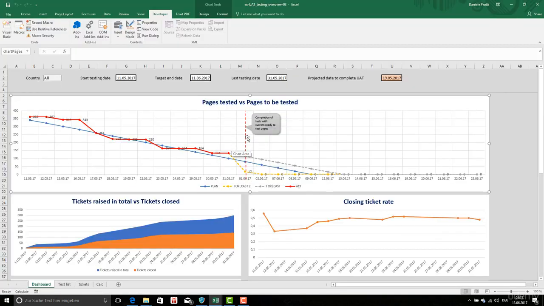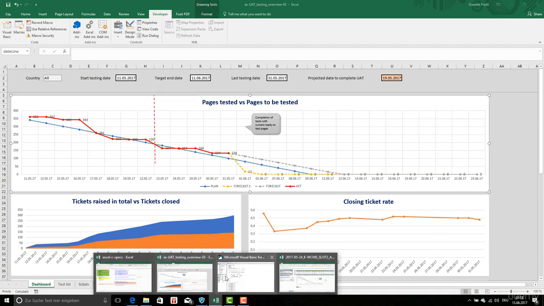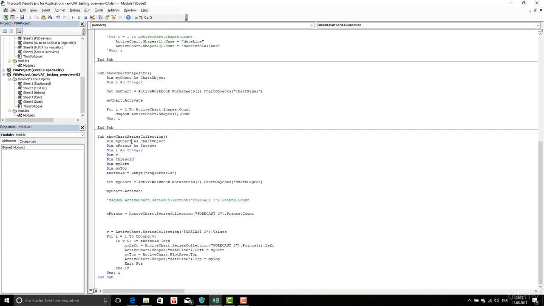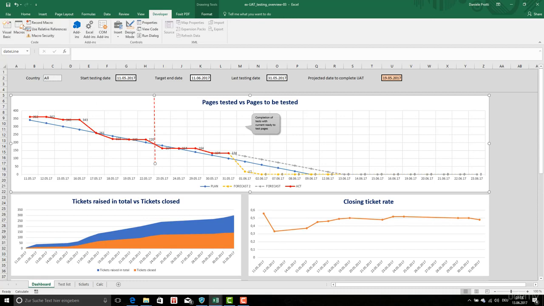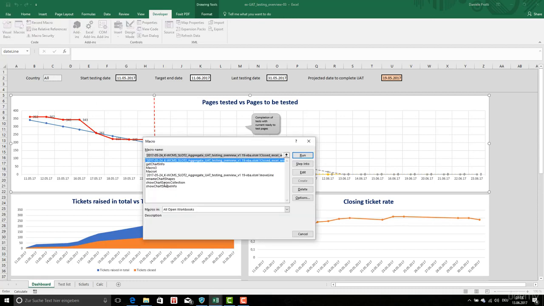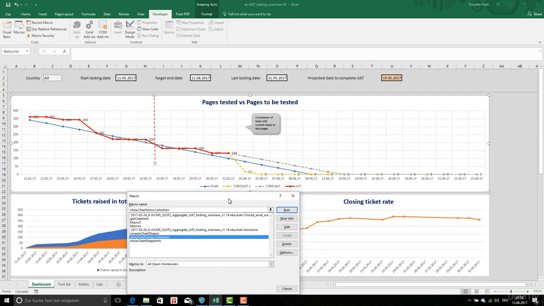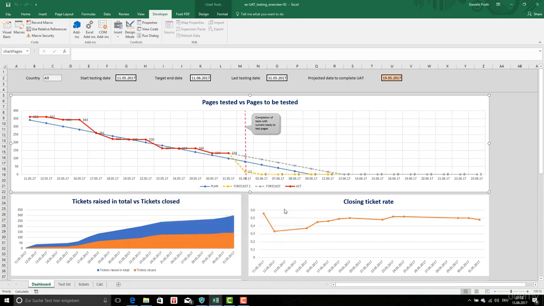So you can see here, I can put this here, but if I execute show chart series collection, okay, macros, show chart series collection, you can see here now the line, okay, it is moved here, okay, exactly. Okay, I'm gonna run this.